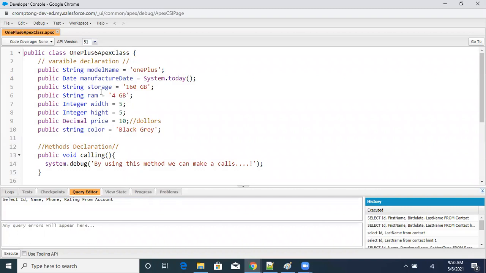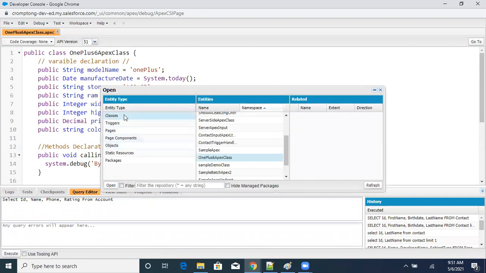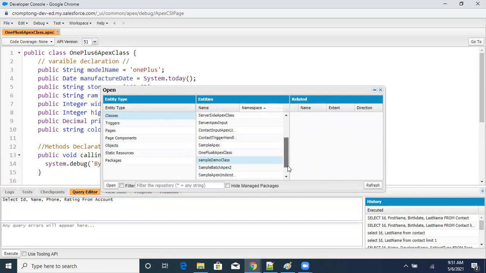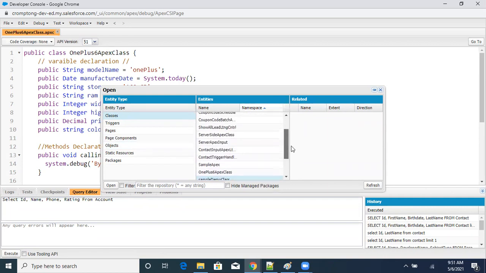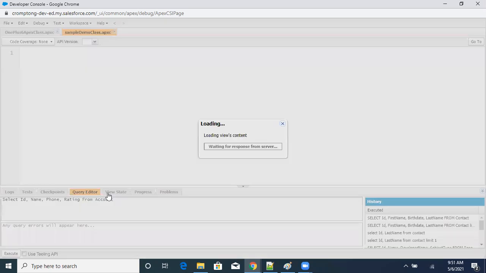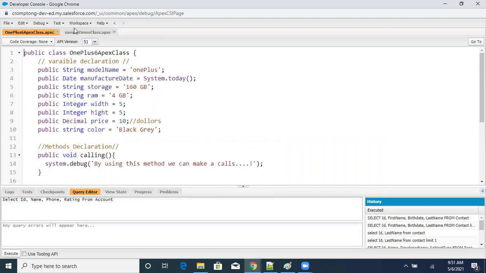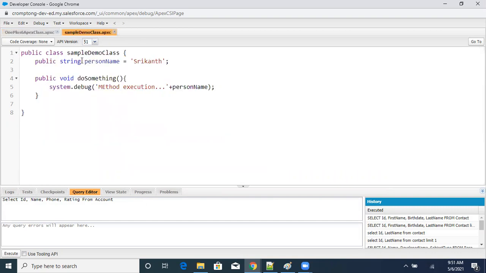See, now my program has been stored and I brought it back again. And I have written one more class also, sample, this one only. Open it. See, I can write programs like this directly in the browser. I just wrote 2 Apex classes today. Okay.